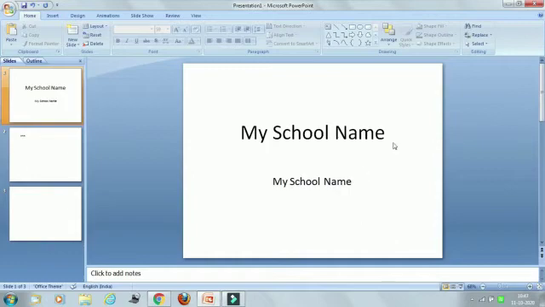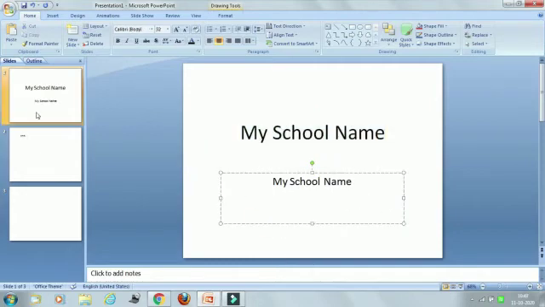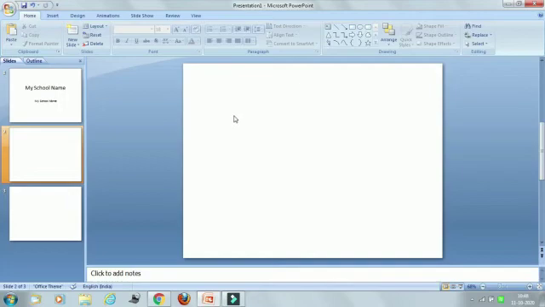Now if you want to delete the text, simply select the text. Okay, either you can use backspace or delete. If you want to delete the placeholder also, then just select the placeholder and then delete. Okay, in this way you can delete like this, if you want to delete the placeholder also.